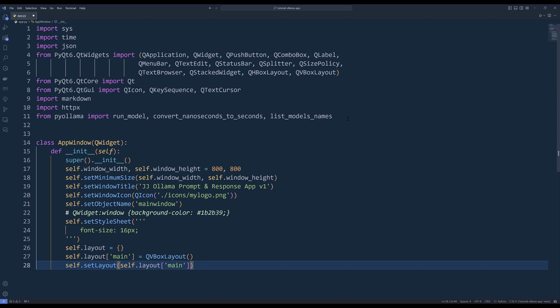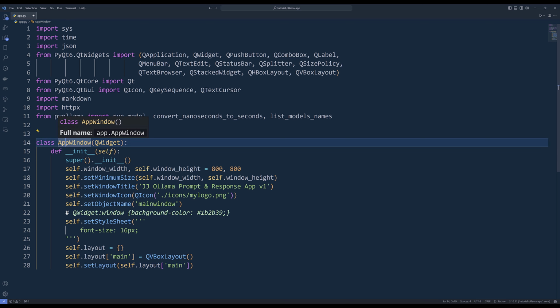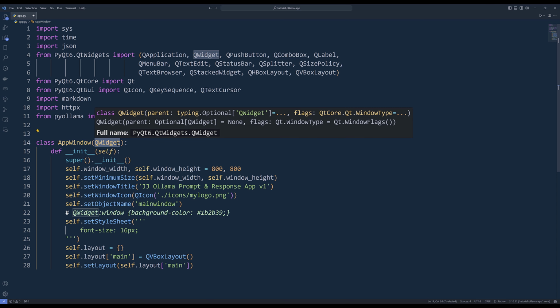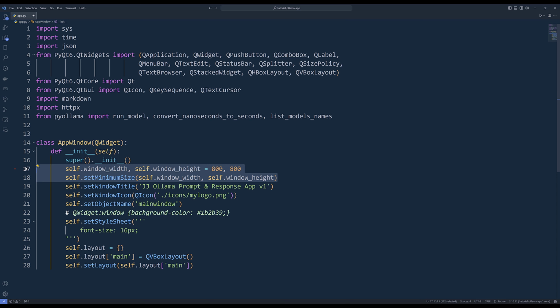Let's go ahead and create a class to construct the app window. I named the class AppWindow. And you can see this AppWindow class as the entry point or the main window. And from the AppWindow class, we're going to pass QWidget as the parent class. And here I'm going to set the minimum size of the window. So this is going to be the window width and height, window title, window icon.